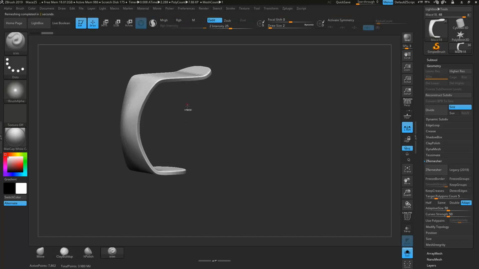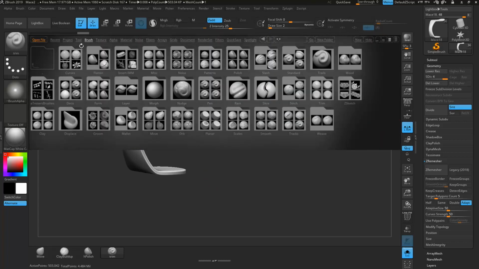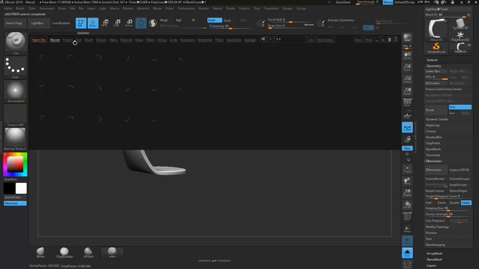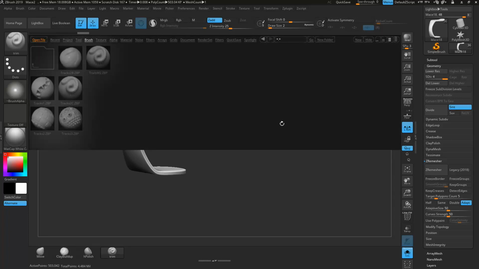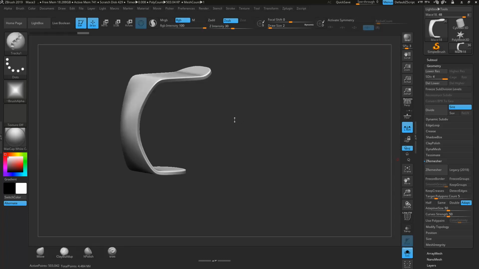And let's just use ZRemesher on it. Let's give it 4 subdivision levels. That brings us to 500,000 points here. And now let's do something here with our light box. Let's go over here to our brushes. And I want to use these tracks. So let's double click it.